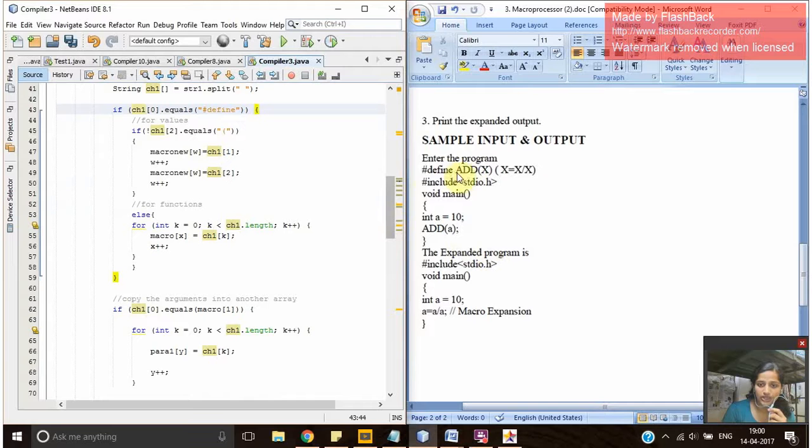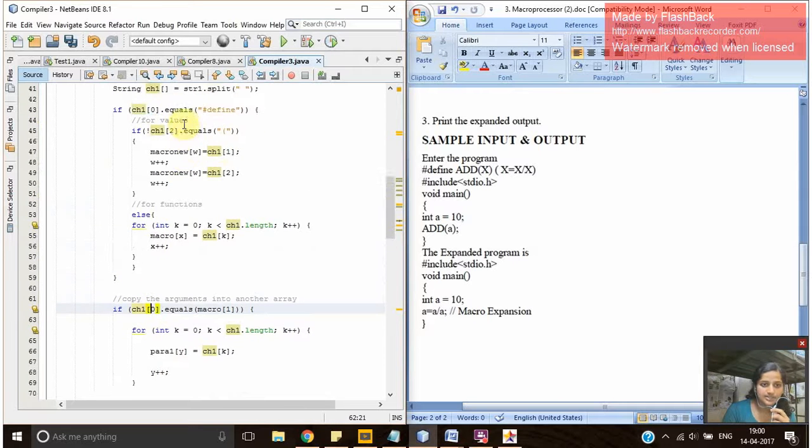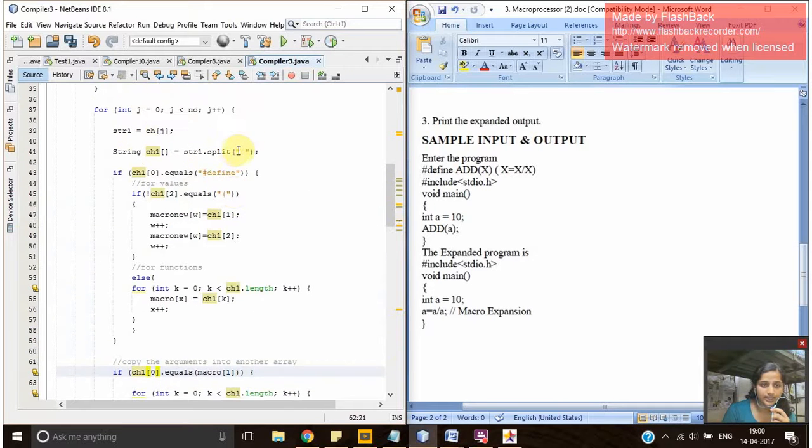If it is not hash define, then it will go to the next if and check the condition. But since it is equal, the condition has been satisfied. Let us see what it does. First it will check whether it is a function or a value assignment for an integer, or for that matter any variable.